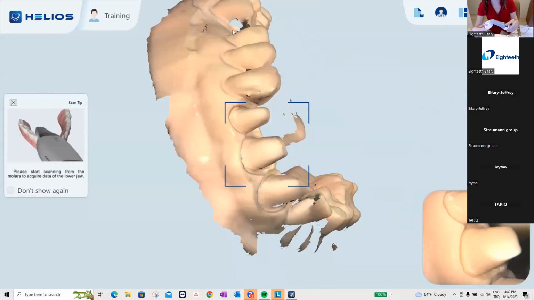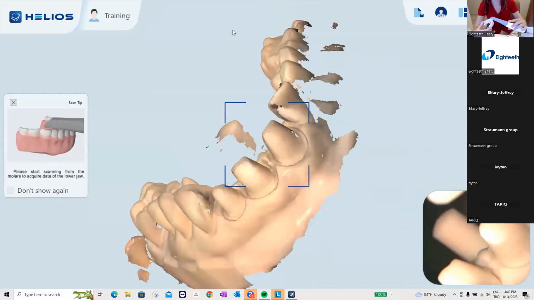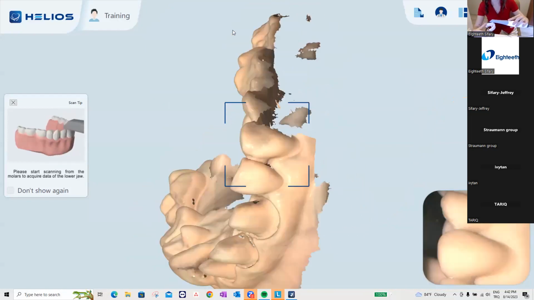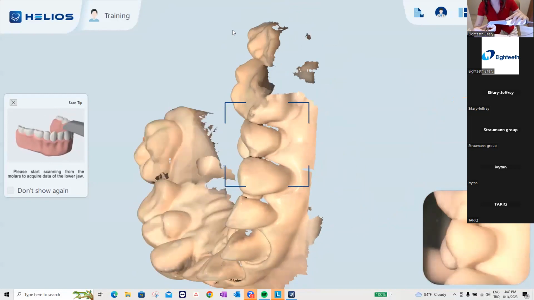It depends on your internet connection. It could be lower quality for you, but it's just an idea.